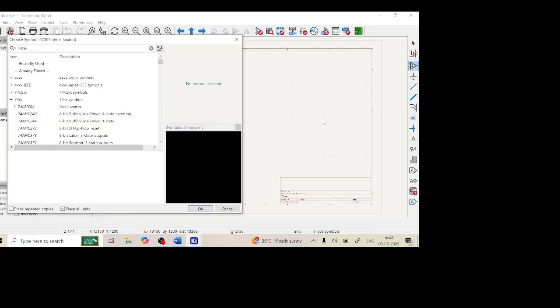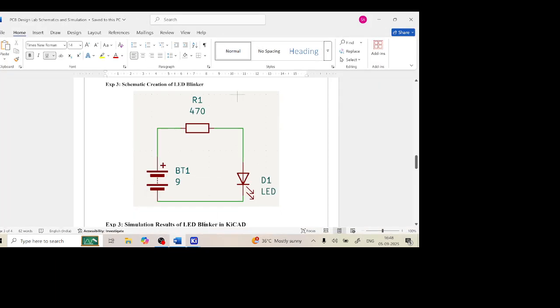Yes, after loading completes, we will get this symbols window, and by giving symbol names in this filter box, we can place the components. So first we will see what components are required to design the LED blinker. This is the schematic creation of the LED blinker.